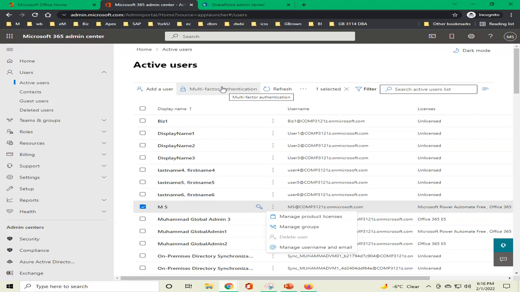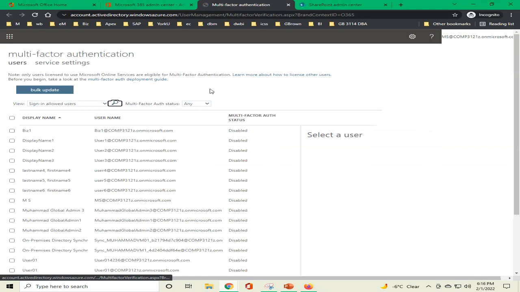How we do that: we just click here, select the user, click on this one, multi-factor authentication, and all this list will be here in front of us. If we are not registered ourselves, then first of all the system will ask us to register for multi-factor authentication, and after that this list will be in front of us.